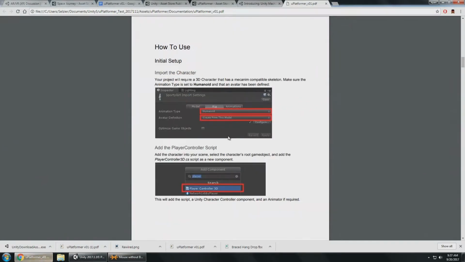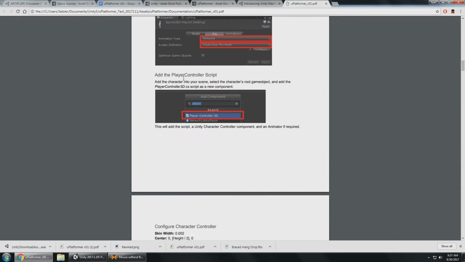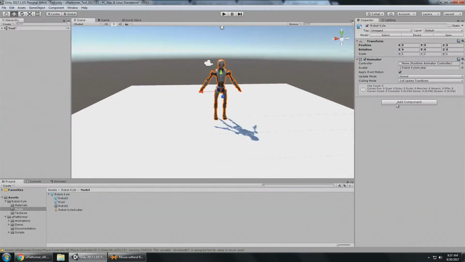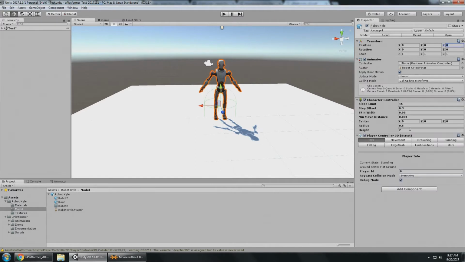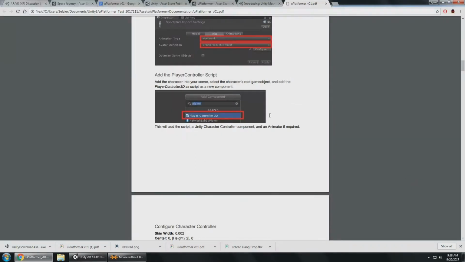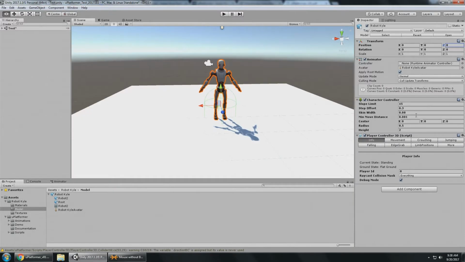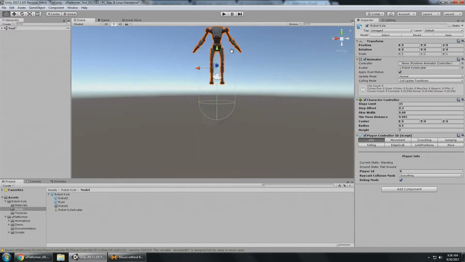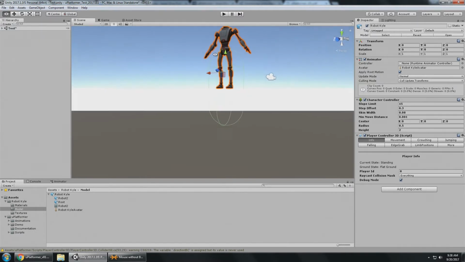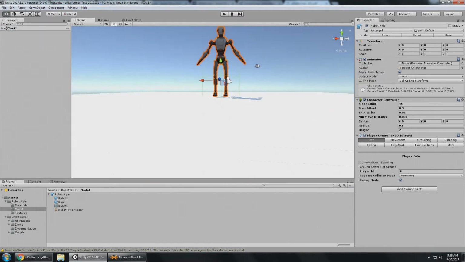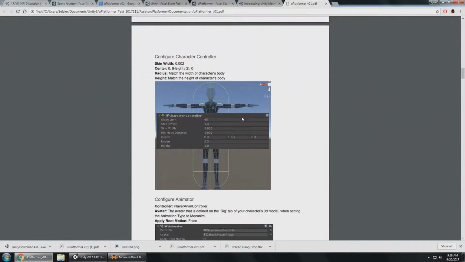And checking the documentation, we need to add the PlayerController Script. So I'm going to go ahead and add the PlayerController3D Script. And now we're ready to configure the character controller. So that adds a character controller, but that by default is probably not set up right. This one's going halfway through the ground, and the values that we're going to need to use are set right here. The skin width is 0.002.